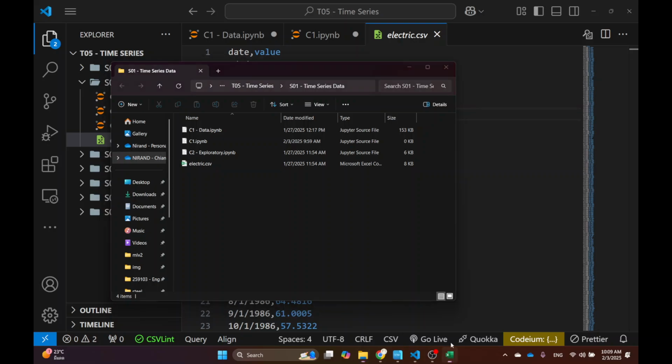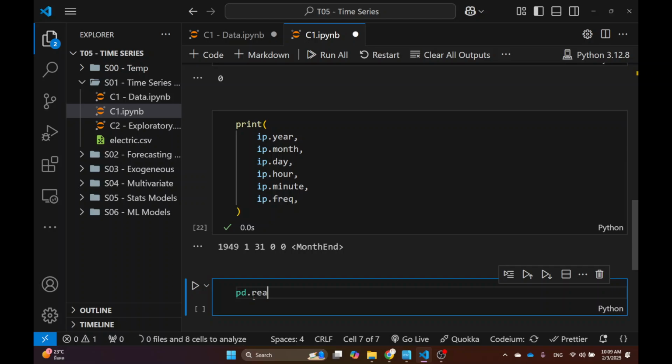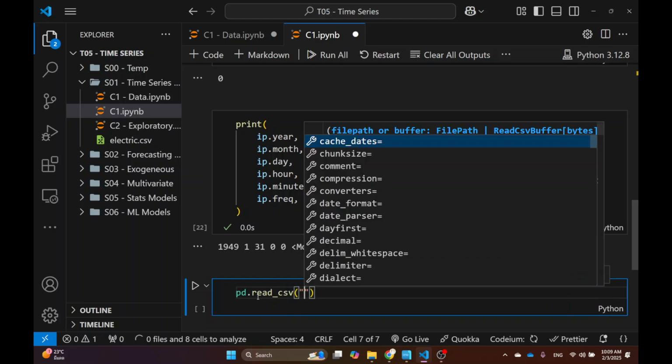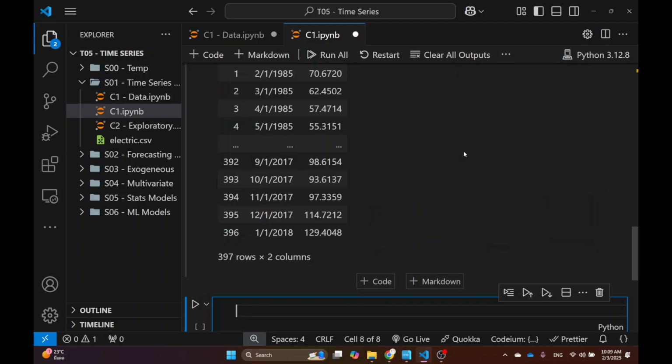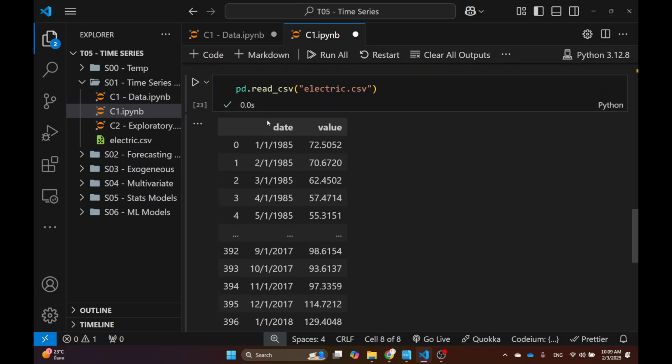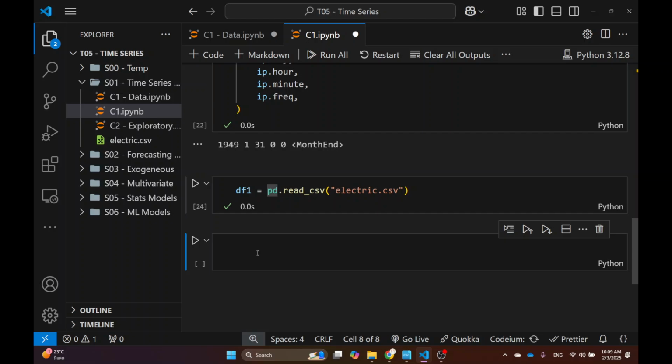So first, I want to read it into a pandas data frame. So I want to do something like this, pd.read_csv, and then followed by electric.csv. I think that's what I want. Yeah, I got the data. I just put it in df1, okay? But if I were to look at this, I should do df1.info. Maybe not info, but I want to do df1.head. I want to check the column.